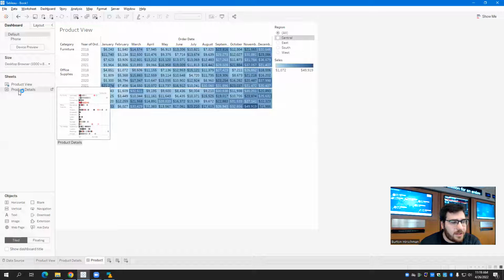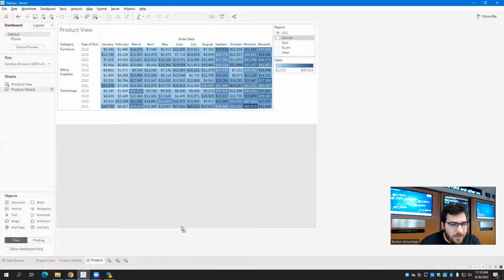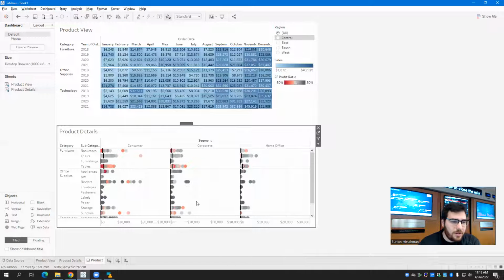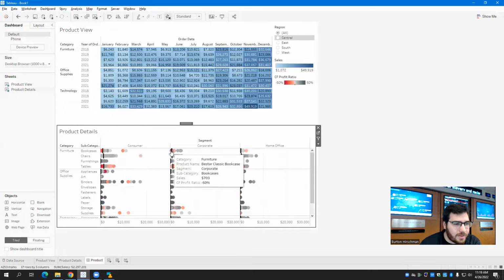Let's go ahead and take product details and drag it to the bottom. I'm going to take product details and drag it to the very bottom so it takes up half of the page here. I'll let go. And now we have each of our product details that we made earlier. We still have all of our lines, our reference line, and we can easily see what was profitable, what isn't, based on its color.